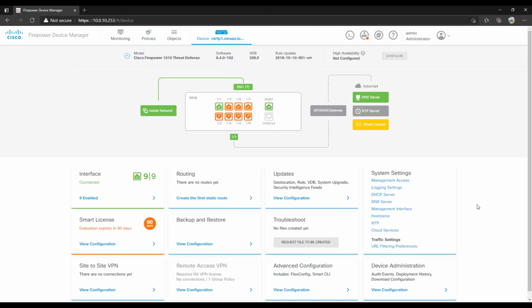We'll be doing another couple videos on how to upgrade the Firepower software, how to reinstall the Firepower OS, as well as how to convert from the Firepower OS to the ASA OS and back again.